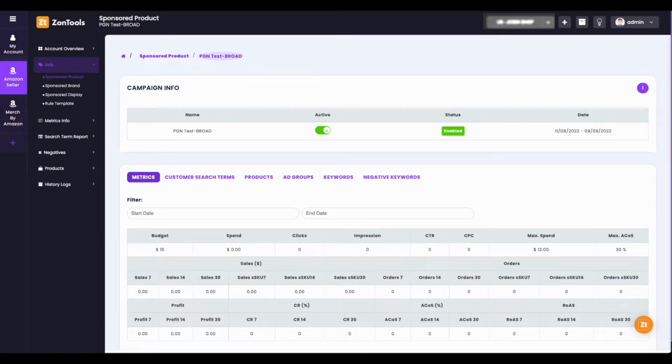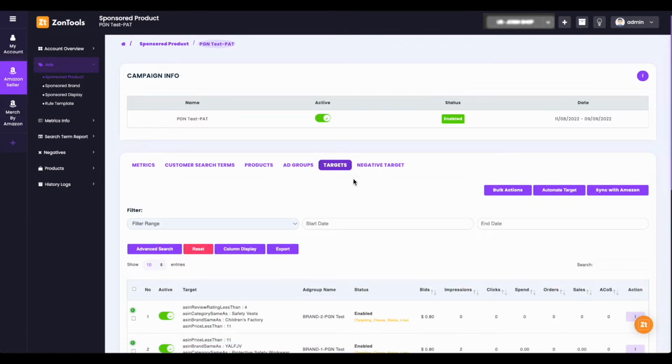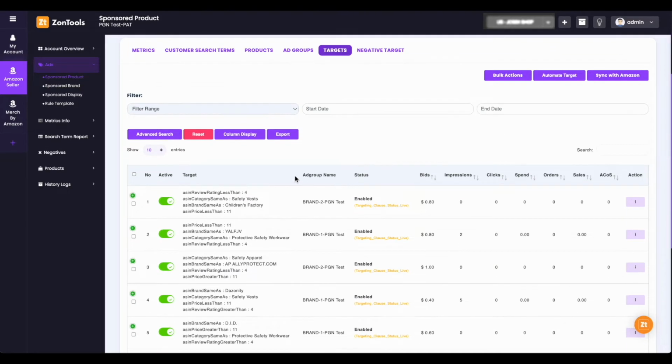Let us move on to the next PGN letter icons, A and T. These two letter icons have the same tabs when you click on them. Like the E, P, and B letter icons, you have the metrics tab, customer search terms tab, products tab, and ad groups tab. Now, unlike on your E, P, and B campaigns, you have your keywords. For your A and T campaigns, you will see your targets tab. In this tab, you will see all the targets within the campaign.